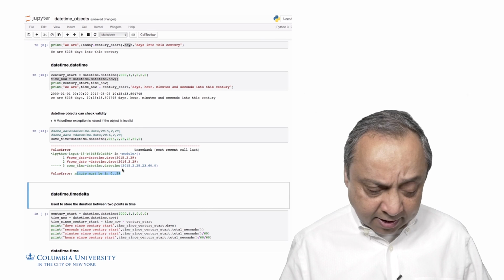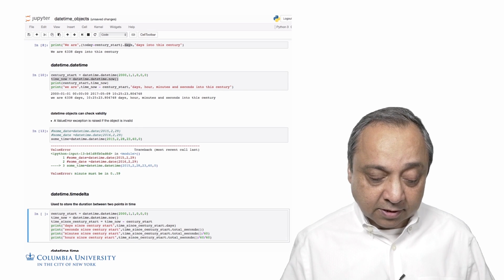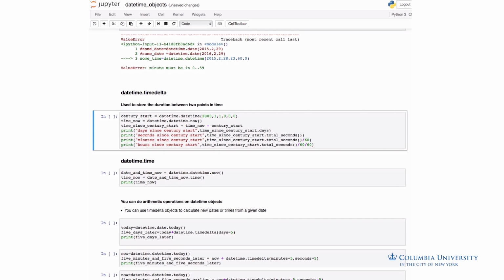The next type we're looking at is time delta objects. They store the duration between 2 points of time. So we've already seen examples of that.